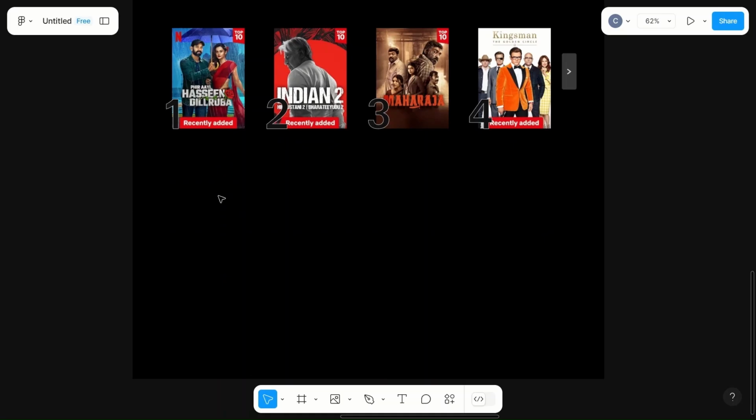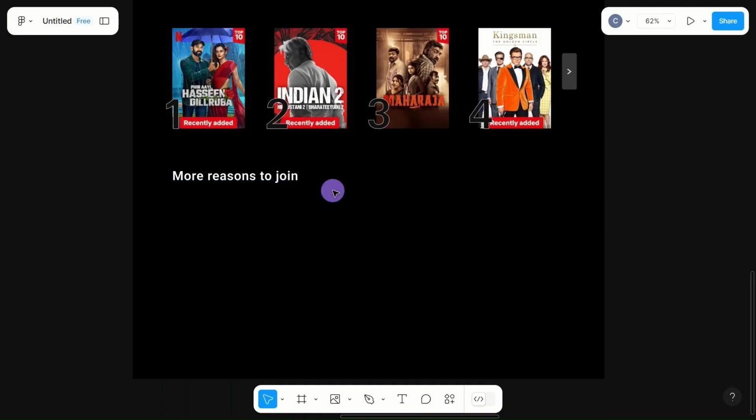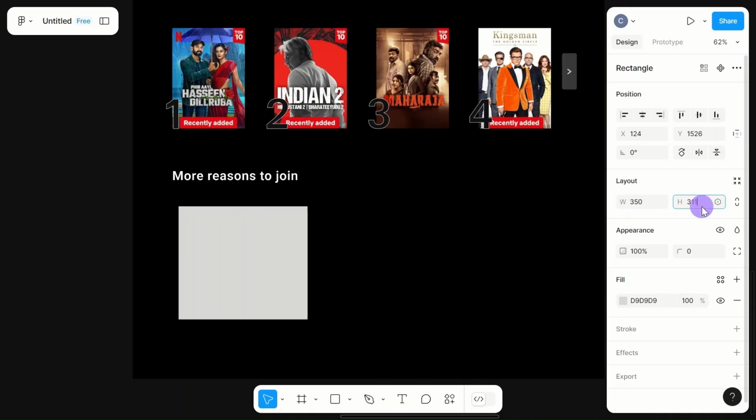So let's add the text here. Okay. And then we have to design a card here. Its width will be 350 and height will be 490. Perfect.